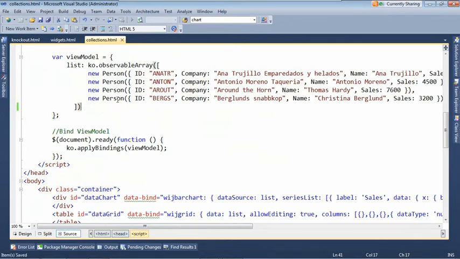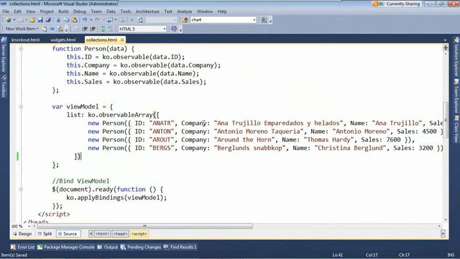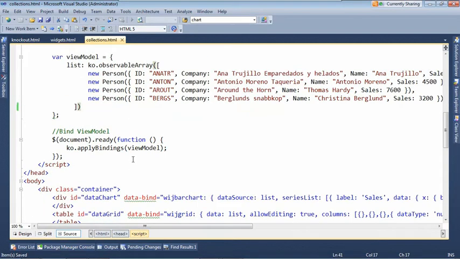So it's a little much to wrap your head around, but it really makes sense, because when you want to listen to collection changes, you need that observable array, and it's very, very useful. All right.